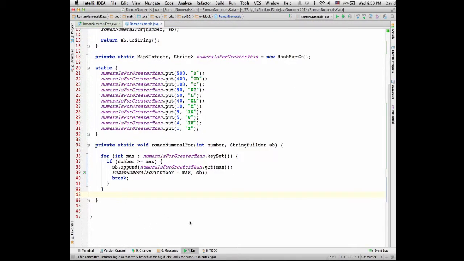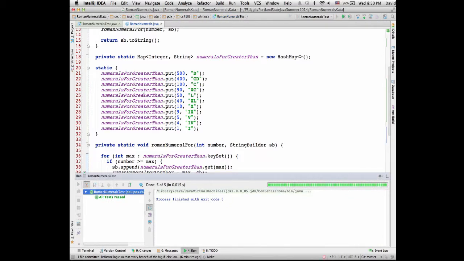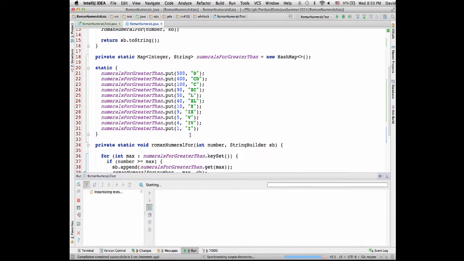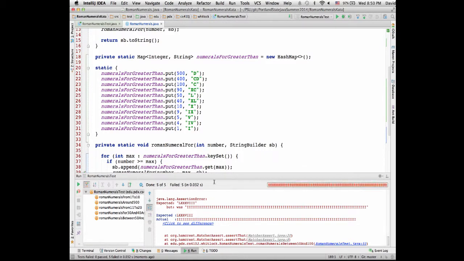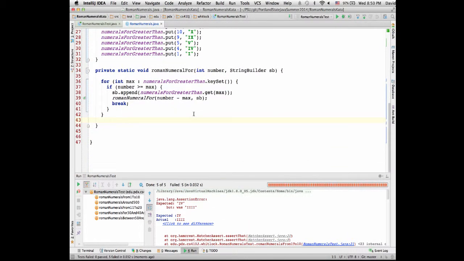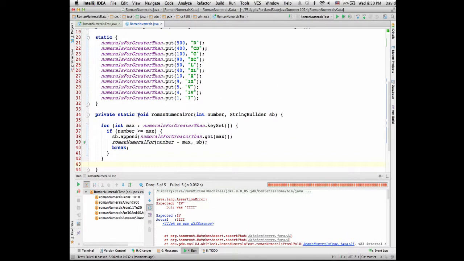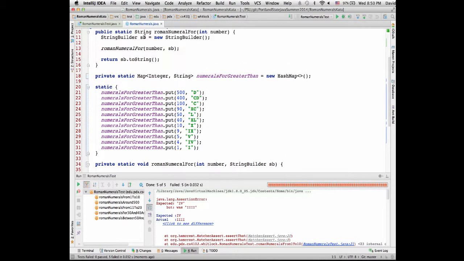Fail, baby, fail. Oh, okay. If number is greater than or equal to max, then append. Oh, that should be in a certain order. Linked map. Linked hash map. Try that.